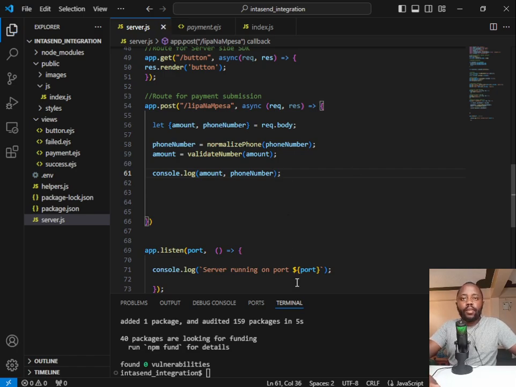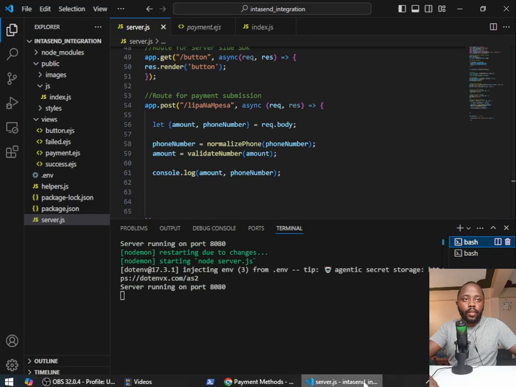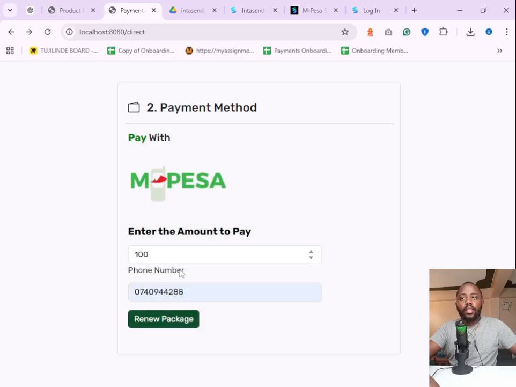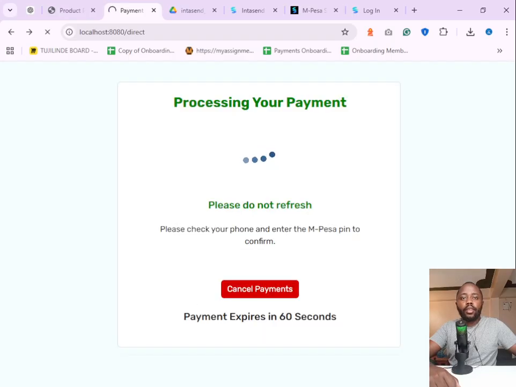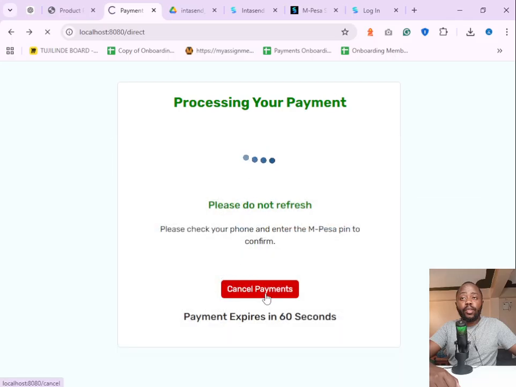Then I'm going to save that. So our script, our server is still running. So I'm going to come to here and then click on the new package. And you can see that we have our amount and our number formatted despite us just entering that way.